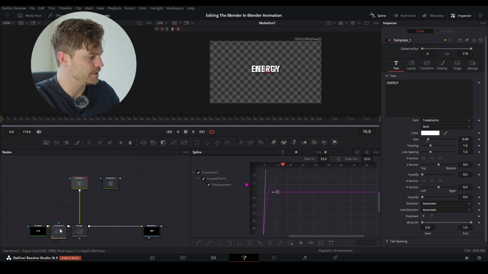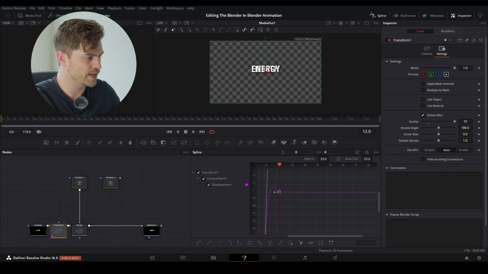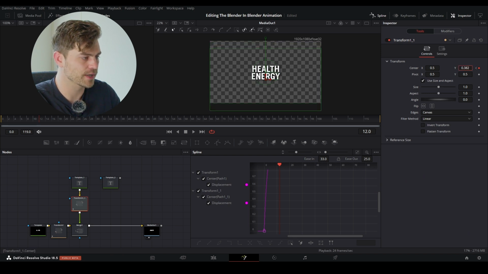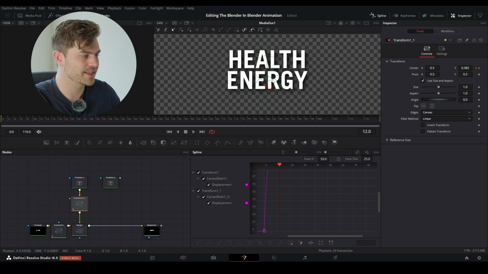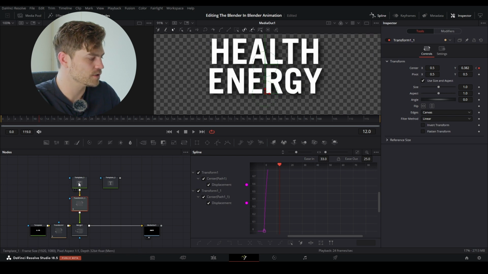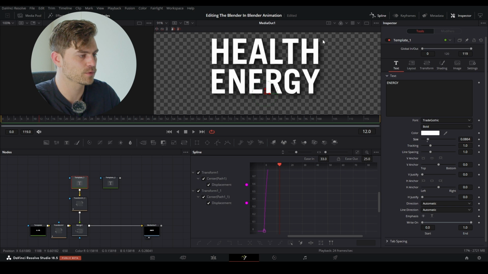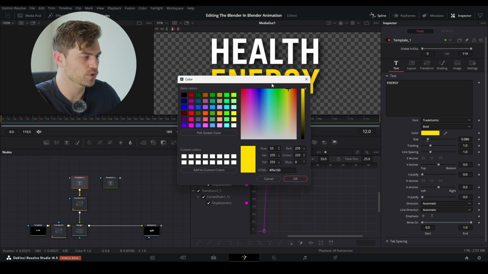All right, so I'm going to take this transform node, go to the keyframe where it's ended. So I'm going to take this, copy it, bring it right over here. And now this one has its own transform node and we can place it downwards just a little bit. So we have health, energy, and I think this should all be the same size. So I'm going right over here to energy, decrease the size until it kind of lines up with the other letters that we've got. And I'm also going to change the color of this one to yellow.